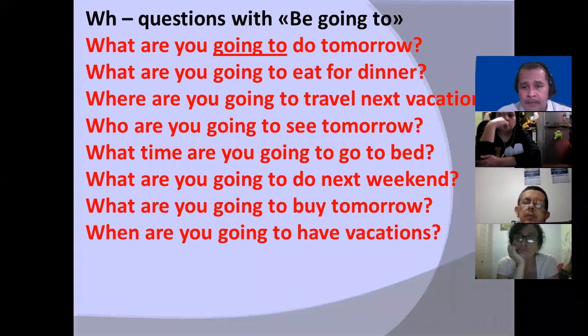I'm going to eat pupusa. Okay, delicious. Very good. So, what are you going to eat for dinner? I am going to eat pupusas. Okay, thank you. Now we have a different classmate.